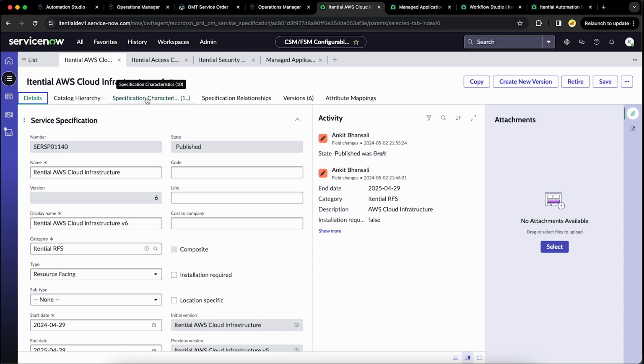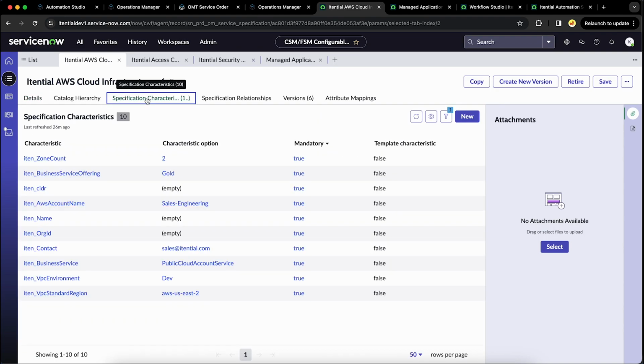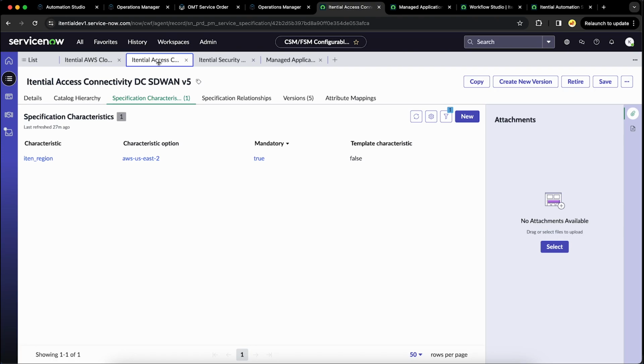You'll notice in order for us to invoke and make sure the fulfillment goes through, these are the automatically generated specification characteristics. So as part of the publish capability that Itential provides, we were able to automatically generate these, and no one had to manually do that within the ServiceNow ecosystem. And we did this same exercise with the other 2 RFSs as well.